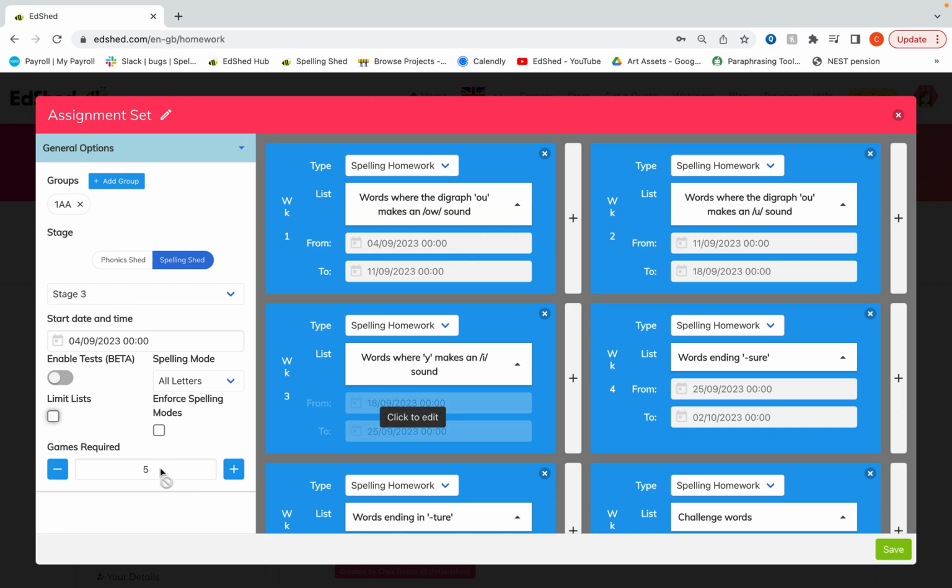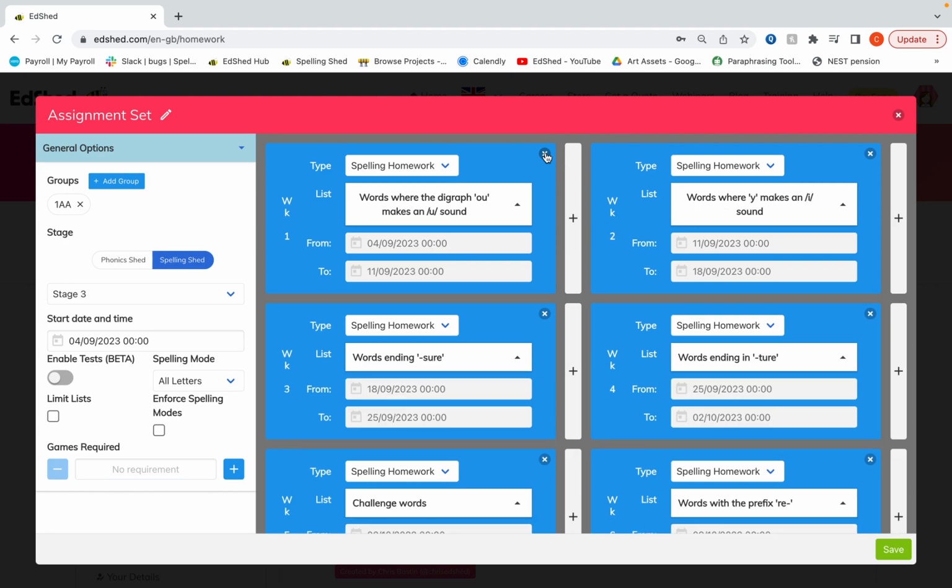Now with the tiles, when you're setting this up, you can come back at a later date to edit them if needed. But if you want to get rid of a list, you can click that X at the top and they'll all shuffle along. You can see that they're all automatically set for 7 days.